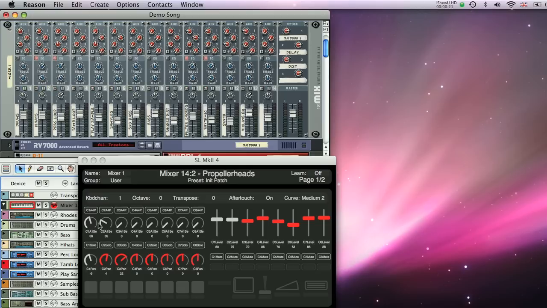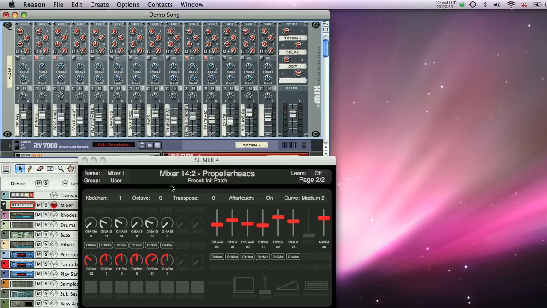As with any device in the Reason rack, you can change the way this is mapped by activating Learn mode and then using the Click Touch facility. Here, I've set up a second page to control tracks 9 to 14.